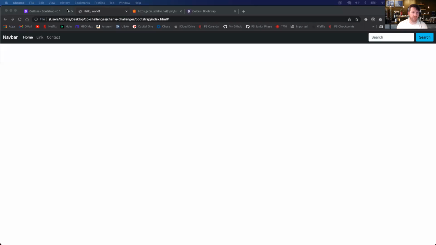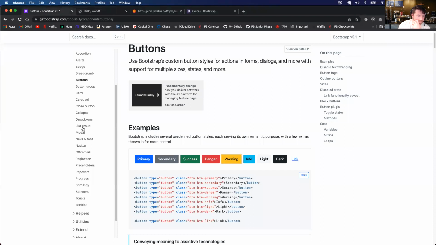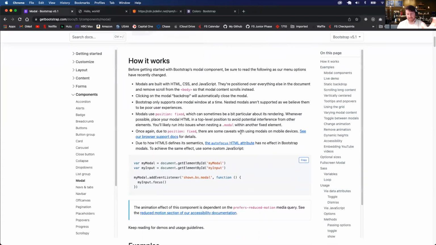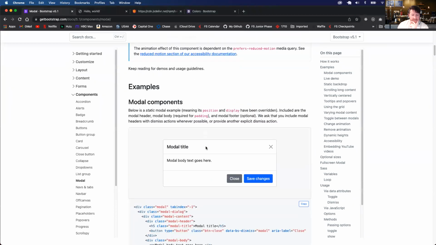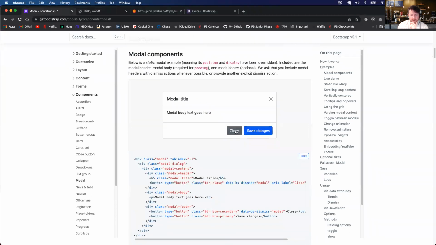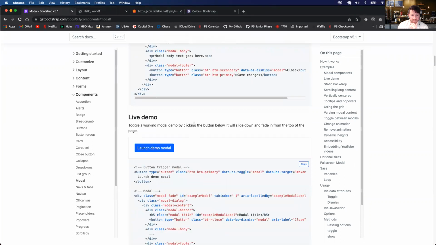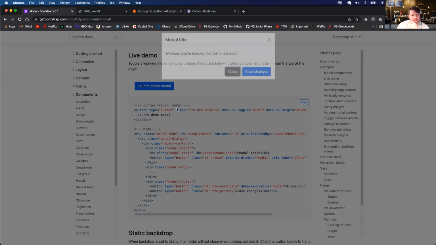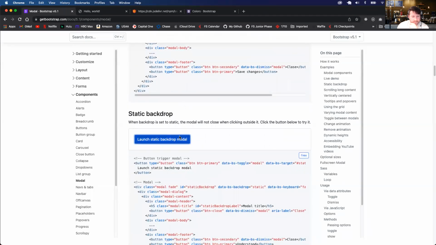But yeah, there's a bunch of different items you can use, like a modal. If you don't know what a modal is, I want to say it's a pop-up, but it's essentially like a pop-up. Here's an example. If I launch a modal, this is what a modal is. It's not an alert. It's an actual, almost like a pop-up.